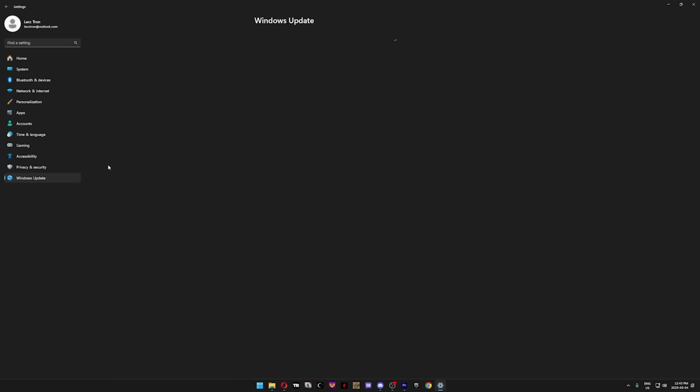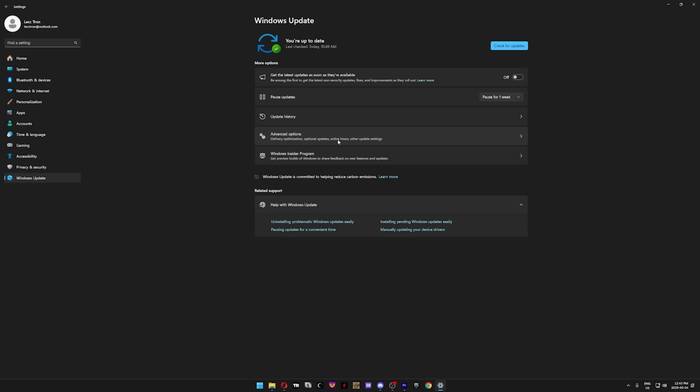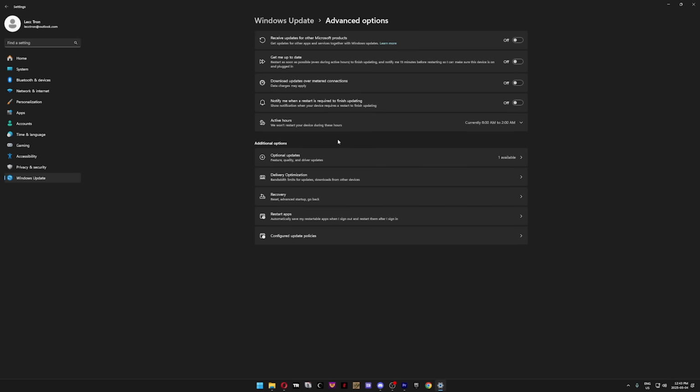And finally, for the last section in the settings, click on Windows Update on the left, click on Advanced Options, and I'd recommend disabling these top four settings, not just for performance, but getting notifications for Windows updates and having your PC update during active hours is not fun.